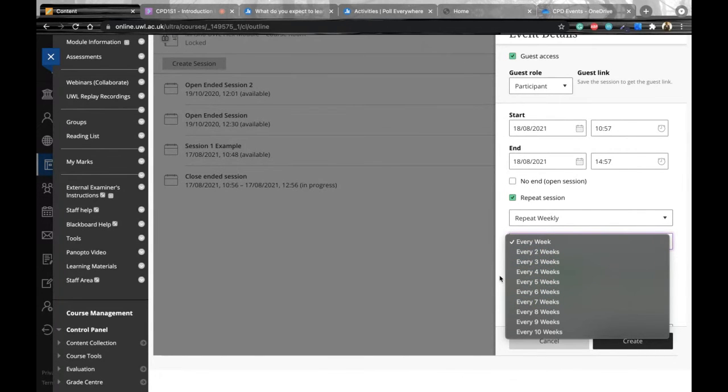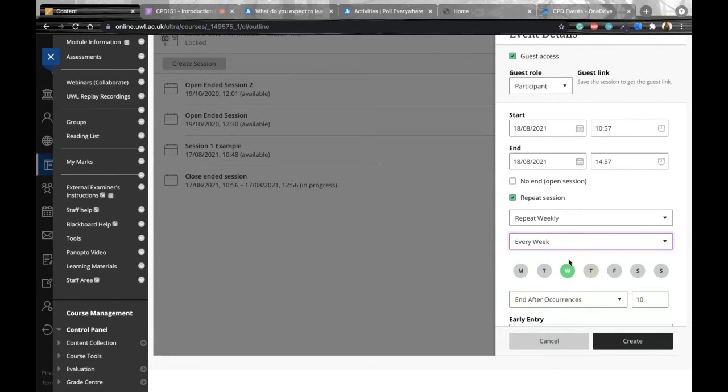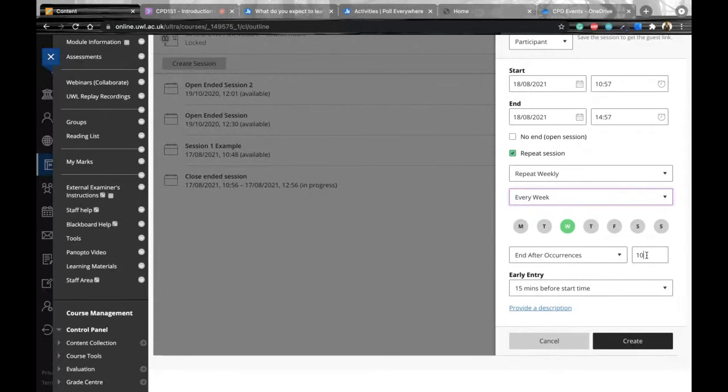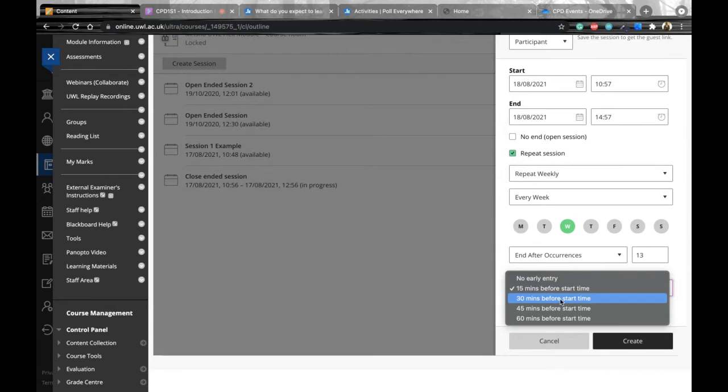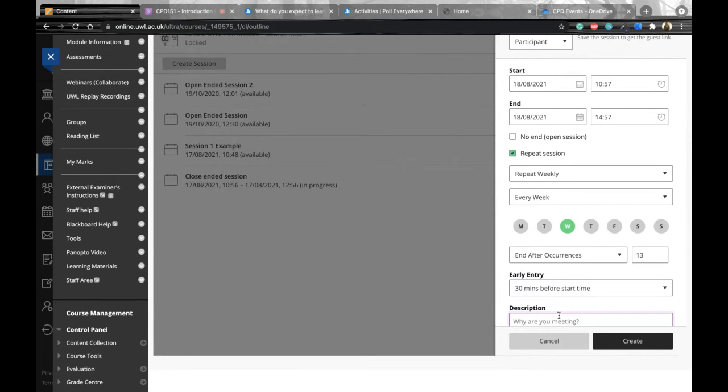In the way we deliver our sessions at UWL, you may have 14 weeks of teaching, for example, and that would mean you want it to repeat every week, once a week. You may want it to happen every Wednesday, so you select that. You may also select the number of occurrences instead. If you select 13, then it will create 13 occurrences. Make any of them 30 minutes before.